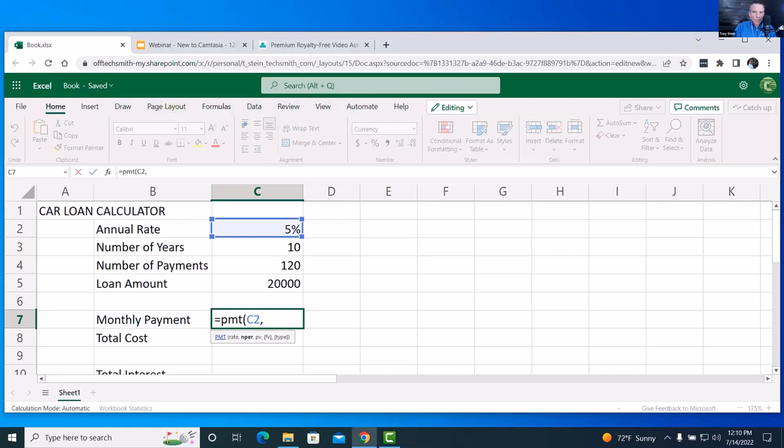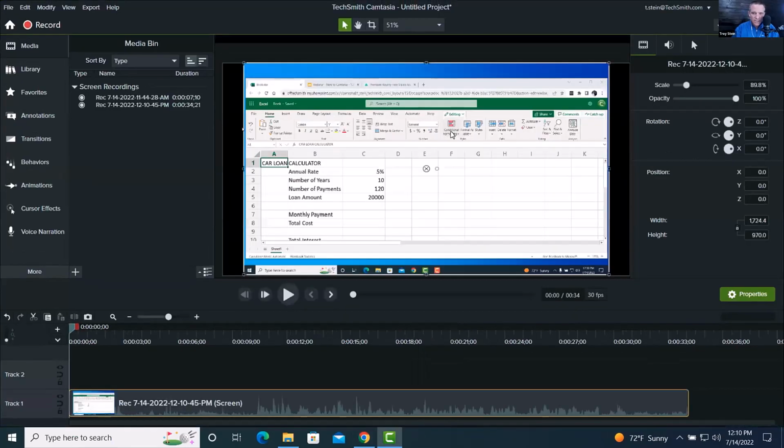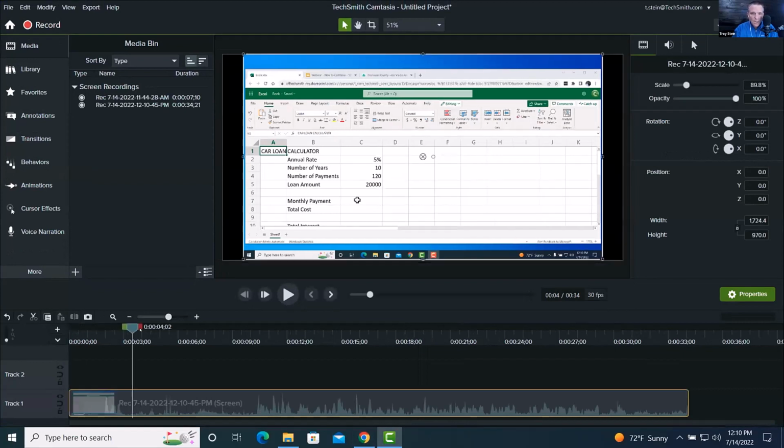By the way, that recorder bar up there does not actually get recorded. And you'll notice that I had some mistakes in here. Let's listen to it. Hold on.